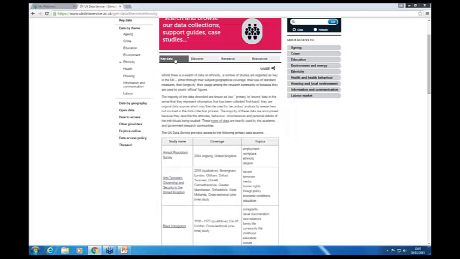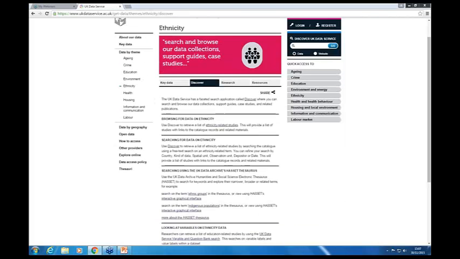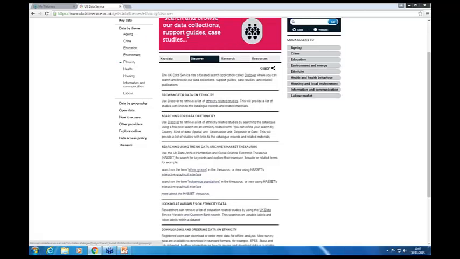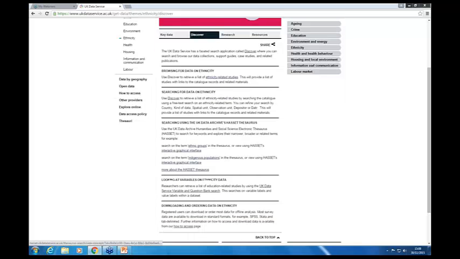And you can see that there are 4 tabs across the top here. Let's have a quick look at each one. Now we're going to start with the Discover tab. Now here you can find links to different ways of searching for ethnicity data. So here again is the Discover search tool, and here you can have a look at some existing studies. You can also find links to our thesaurus facility and the variable and question bank.